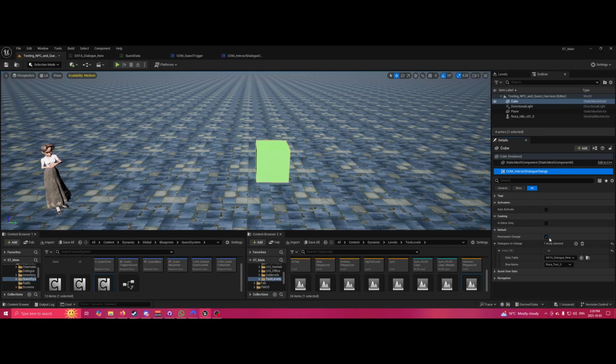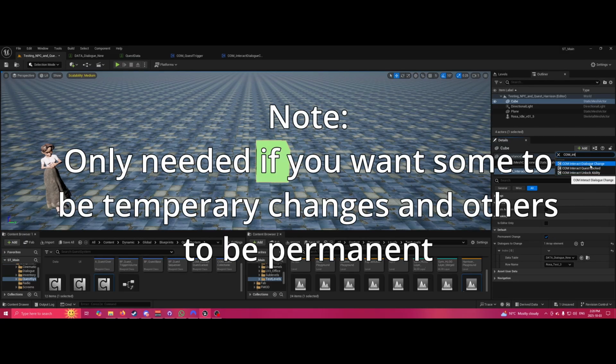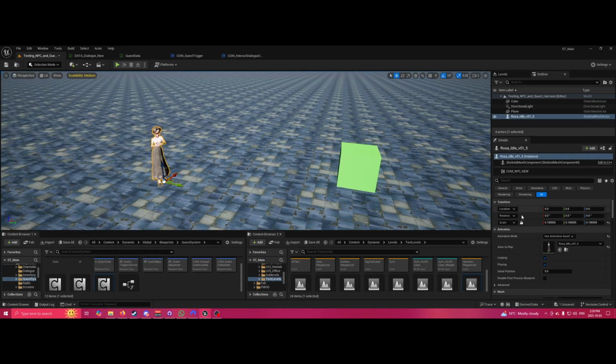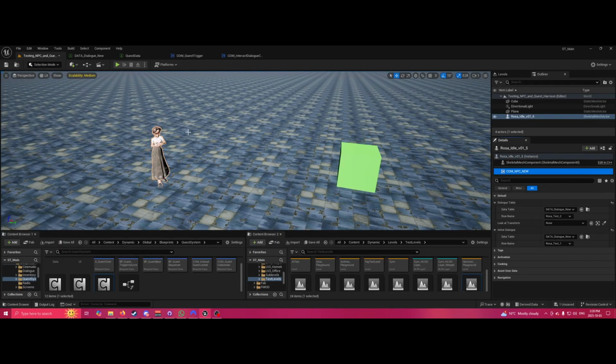Note that this will be the same for every dialogue change in this array. So if you want to have multiple, you would go com_interact dialogue change, and then you would tick this to off, and then set whichever you want for the temporary change. Note that temporary changes in this play first, whereas normal permanent changes play after the temporary change.